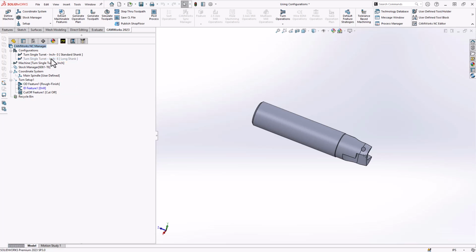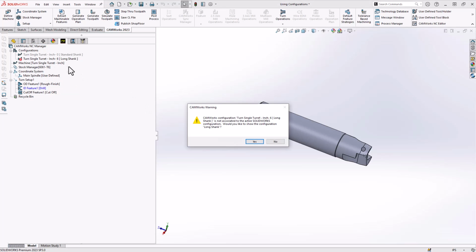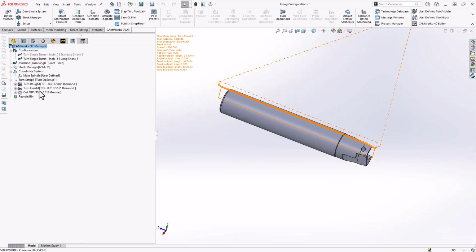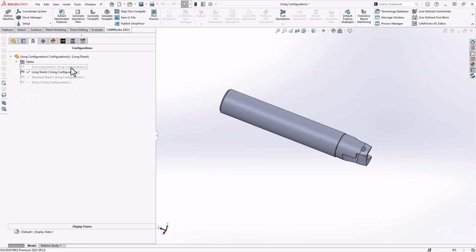As I toggle between each one, it'll let me know that that CAM configuration was tied to a specific SolidWorks configuration. So again, I'll just say yes. It updates the model to show me that SolidWorks configuration, and we can see our programming configuration. So as long as you have SolidWorks configurations that you can click on, let's say we do the last one here, the extra long shank. Double clicking on that, you can see it brings the model up to date showing the extra long.